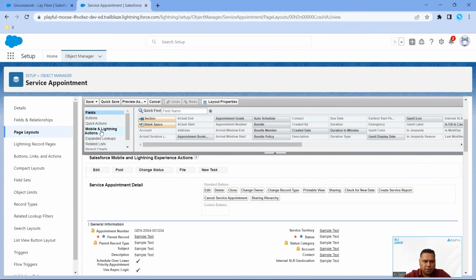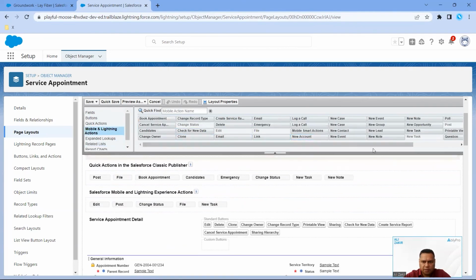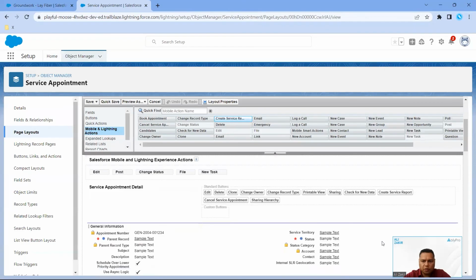So if you look here, create a service report, and that is under the mobile and lightning action. The button is there. So what you want to do is just make sure that you have this on your service appointment as well as your work order also. If you're using work order line items, you'd want to check and make sure that's on there also. So create service report.